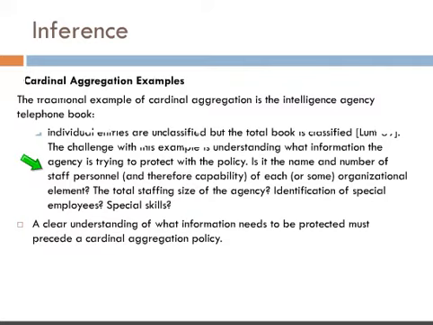Why is this the policy the agency is using? Is it the name and number of staff personnel, or the staff size of this agency, or identification of special employees, or the skills of each employee? What information are they trying to hide from the public?